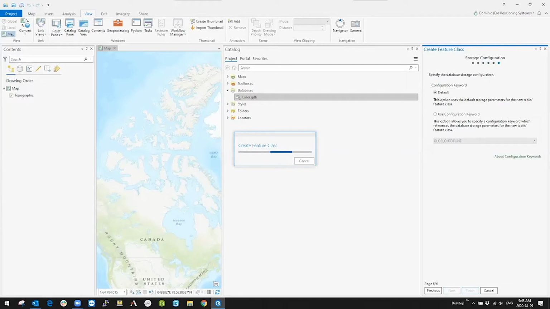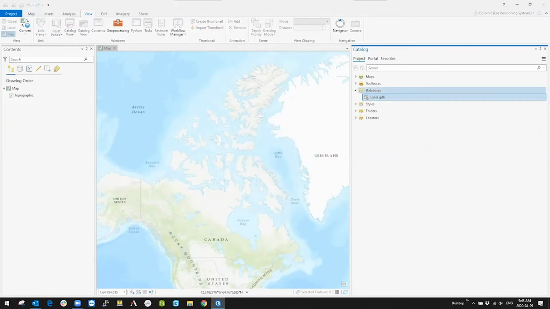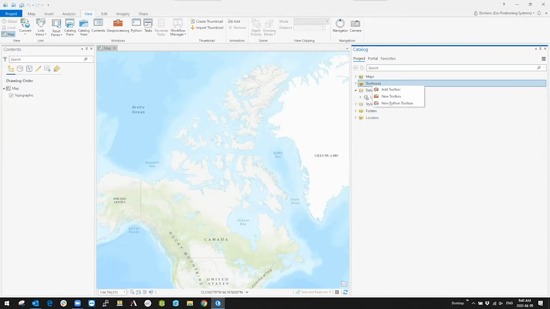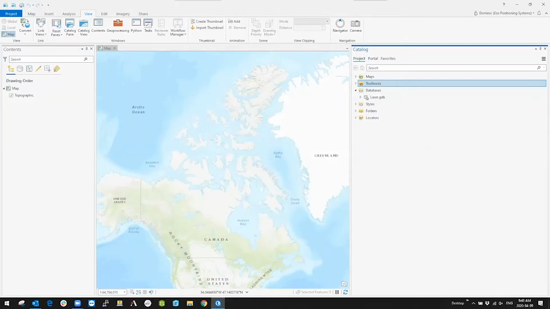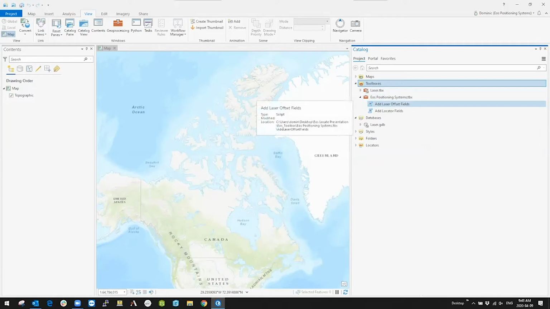Next, you will add GNSS metadata and laser mapping fields to the feature class you just created. To do this, from the Catalog pane, right-click on Toolboxes, then select Add Toolbox. This is where you will need the EOS Toolbox for ArcGIS that you downloaded before the tutorial. Browse and select the extracted EOS Positioning Systems.tbx toolbox. Click OK. The EOS Positioning Systems toolbox should now be listed under the Toolboxes menu.